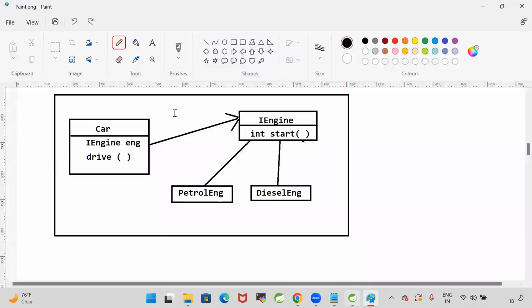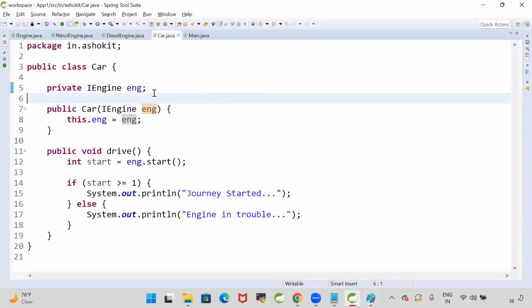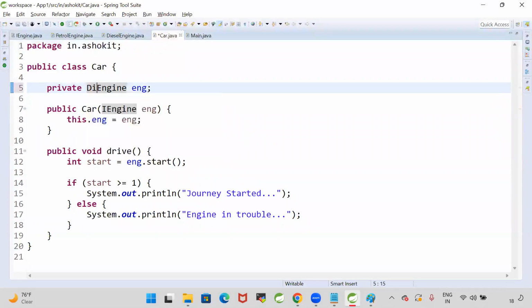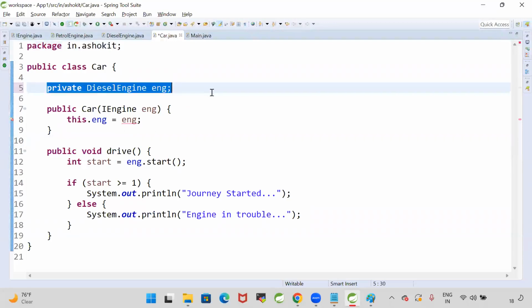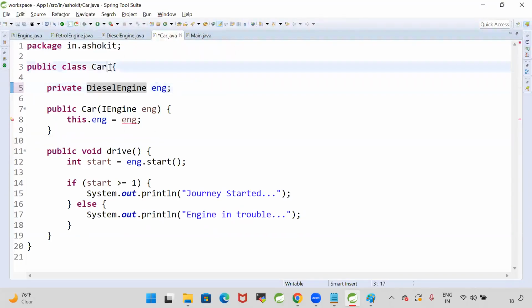Now, the car class is dependent on engine. Which engine? Any engine which is implementing this interface. So now if I take the variable as diesel engine, then my code is tightly coupled. My car is always expecting a diesel engine. Or if I write a petrol engine, my car is tightly coupled with only the petrol engine. I don't want my classes to be tightly coupled. I want my classes to be loosely coupled. For that, I'm going for IEngine.